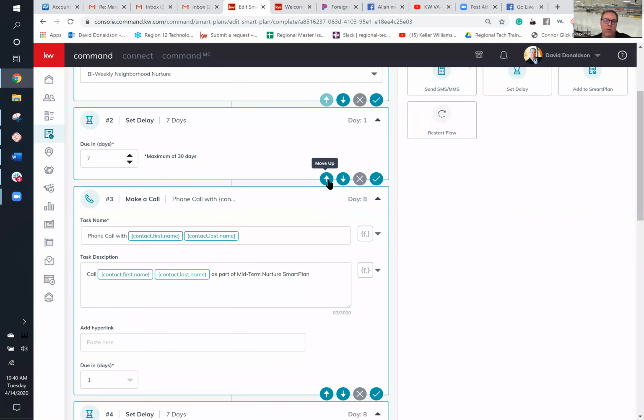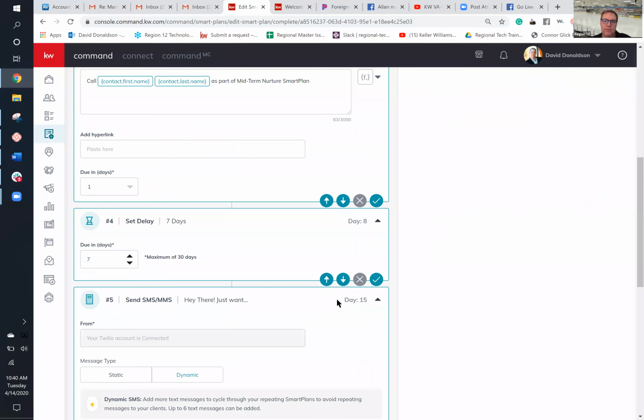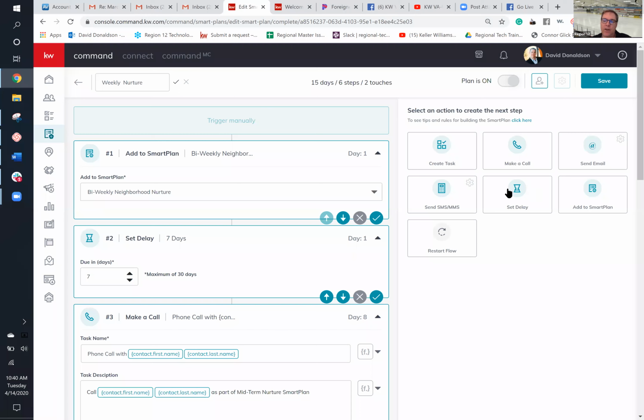I can change the order by moving steps up and down. I can delete steps, or I can save steps. And then I could also add additional steps if I needed to. Save changes. Okay, so now all changes have been made and saved to this.